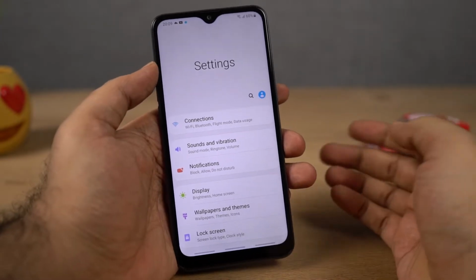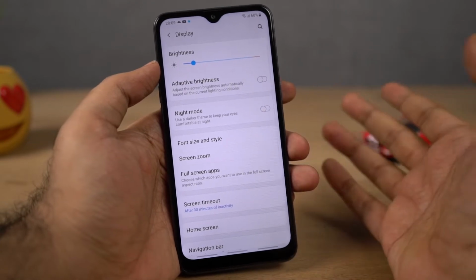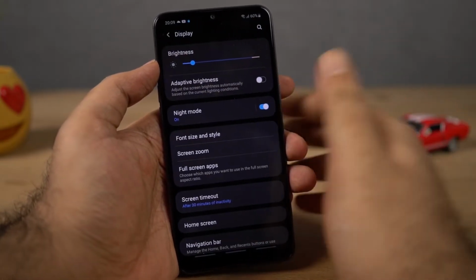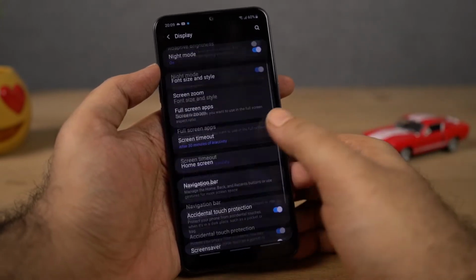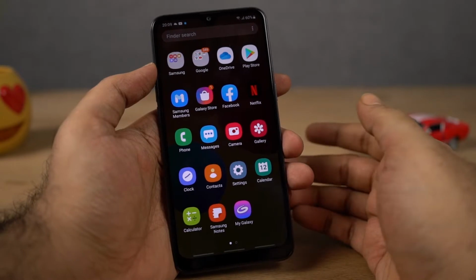Next, we also have a dedicated dark mode on this phone, but Samsung calls it night mode, and you can access it from toggles or the display settings. Once again, just enable it and it changes the UI of the entire phone. Now this is your settings page and this is your app drawer. It has a black background now.